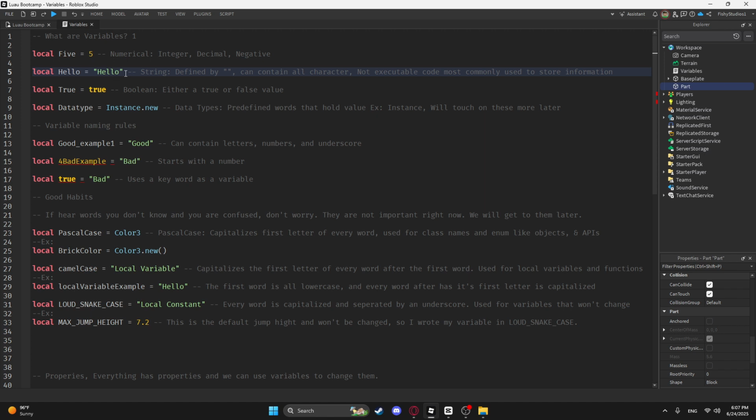Next is Boolean, and that is either true or false. There's nothing else to it. It's the keyword true, which has a lowercase t, and it will have this yellowish color, or I could make this false. So true or false. Pretty easy, self-explanatory. Then our next type is data type, and data types are predefined words that hold a value.